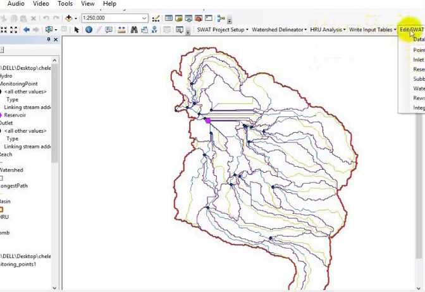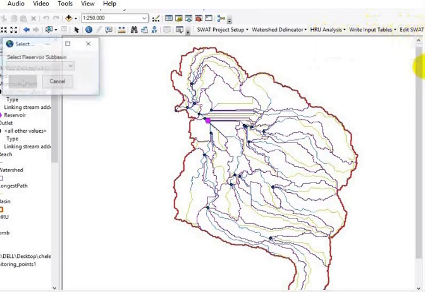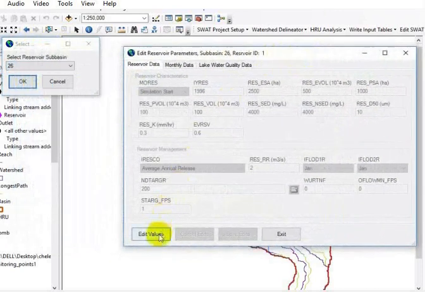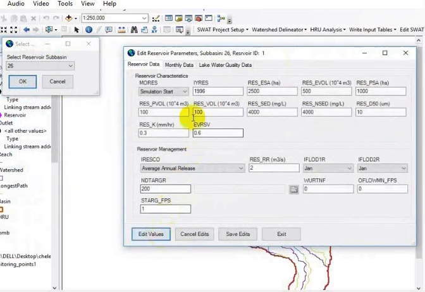After completing these two basic steps, I will see how to add data to my reservoir. By directly going to Edit SWAT Input Tables, I will click Reservoir Data. Then it will show me a small dialog box containing the added reservoir outlets. In my case, sub-basin number 26 is the location of my reservoir. By clicking it and saying OK, another box will be created. Then I will click Edit Values.